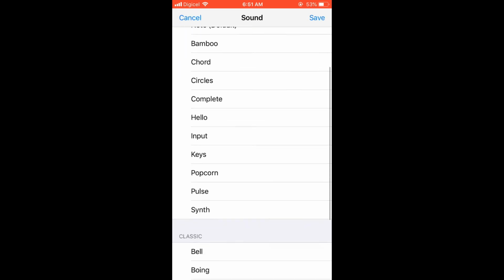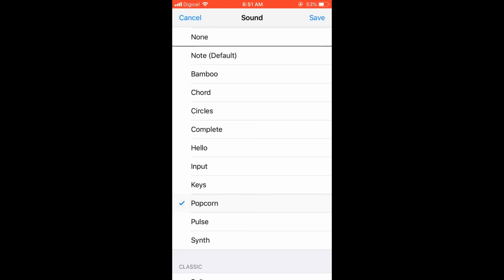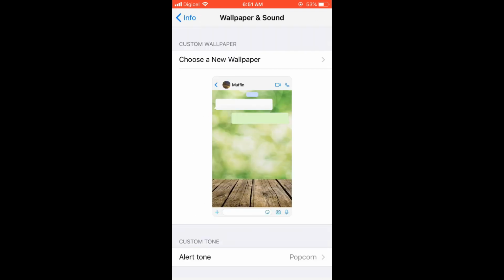And from here, you can simply scroll through and select the custom ringtone that you'd like to use. Then you're going to tap on save in the top right hand corner.